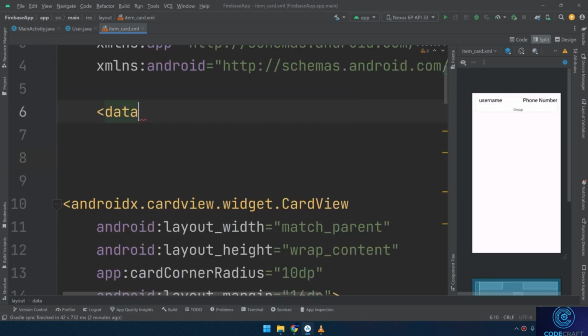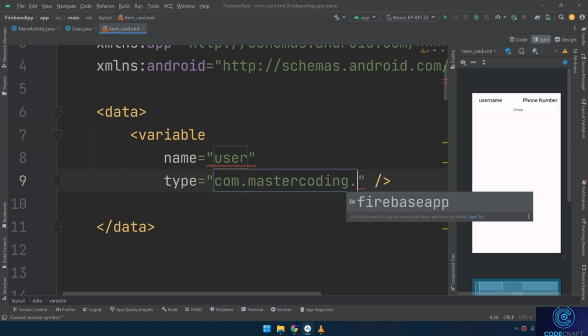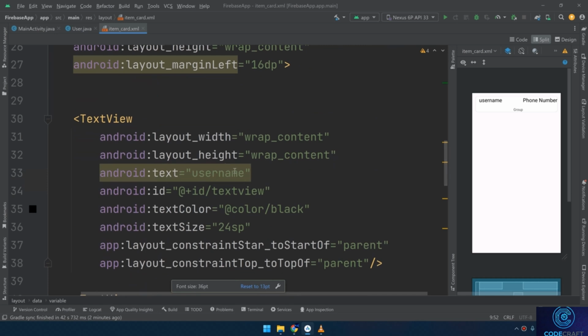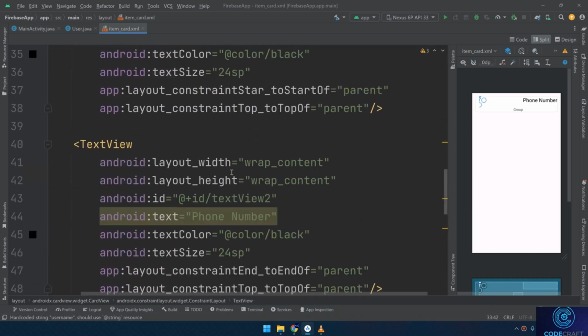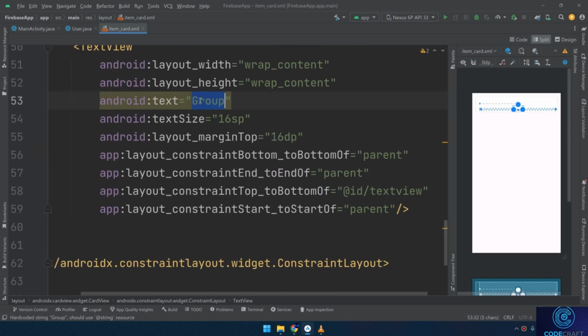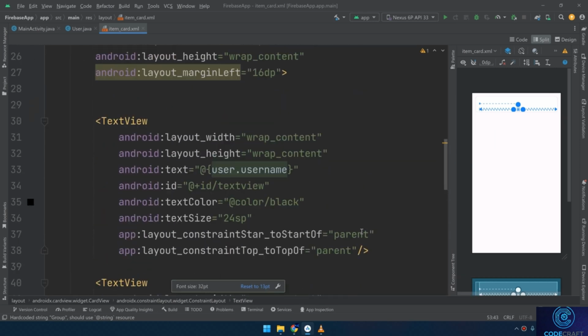I'll add data, and inside it, I'll create a variable of type User. I name it user, and of type the Master Con Firebase User class. The first text view will display, inside it, at user.name. The second text view will display the phone number, so at user.phoneNumber. And the third text view will display the group, so at user.group. It's very simple, and we learned about it in the previous videos.